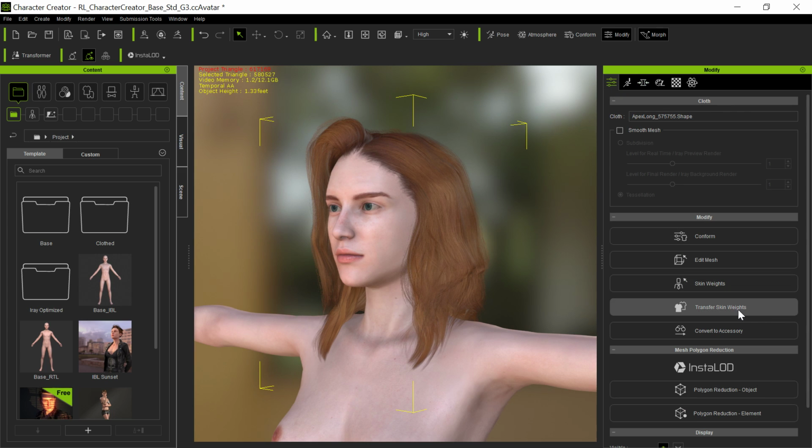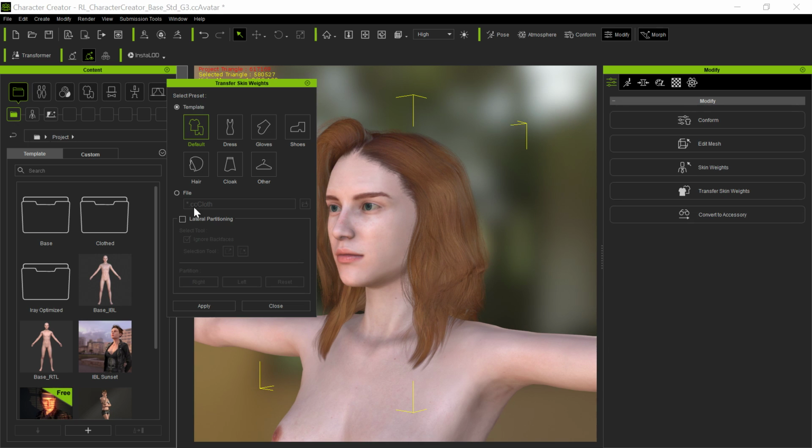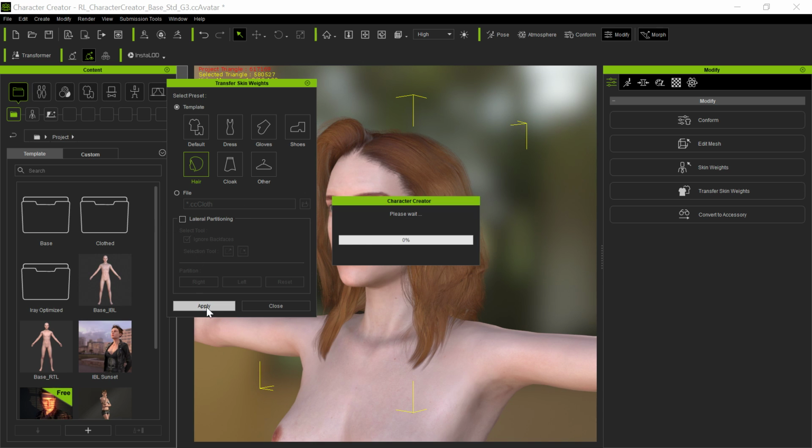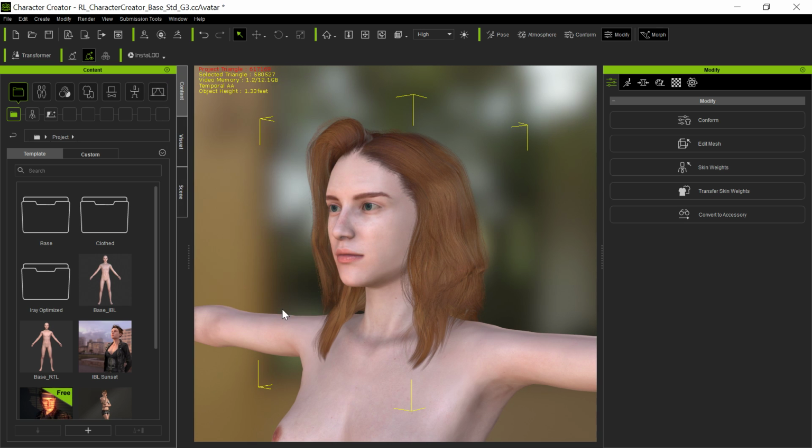We could go in here and transfer skin weights. And when you say transfer skin weights, this is going to change the item from what kind of item it is to something else. So in this case, we're going to transfer the skin weights and make it hair and apply it. And once it's applied, it takes a bit of time. The reason it's taking so long is that this is a lot of polygons. You can see up here, there's over 500,000 triangles here. The hair always comes in dense.